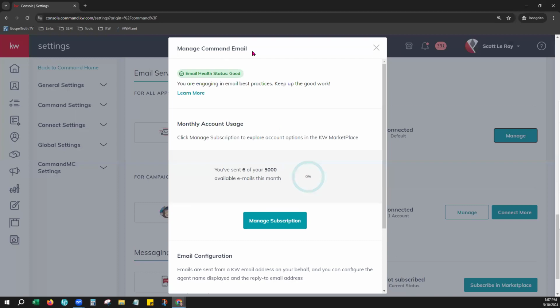So right here for manage command email, this is the email that command uses to send out to your contacts through command. Like your smart plans use this, your email campaigns use this.